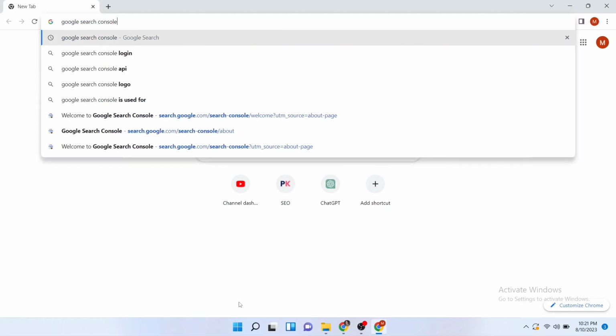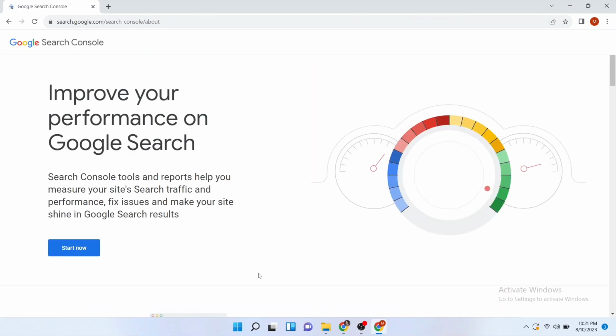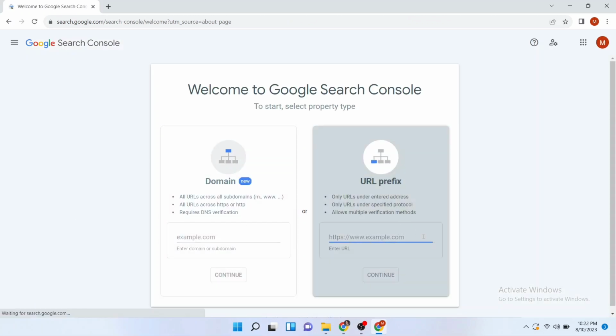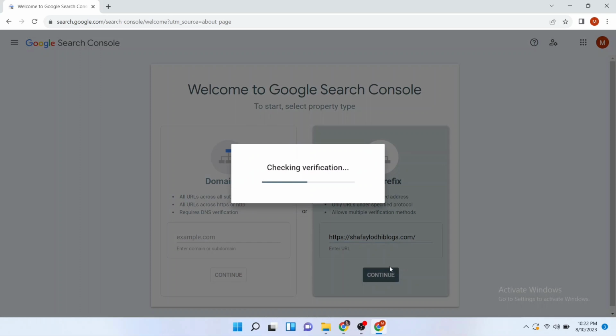Here's how you can submit your website to Google Search Console. Open your web browser and go to the Google Search Console website. Sign in with your Google account and click on Start Now. After this, a page will open in front of you and we have to add the link of our website in URL prefix. So I paste my website link here and click on verification.